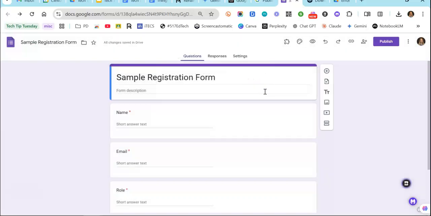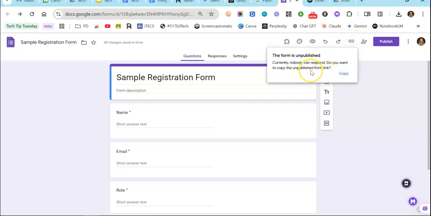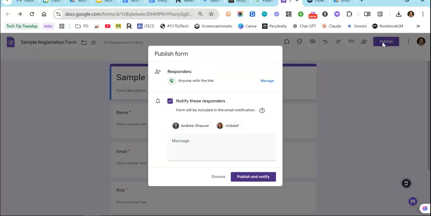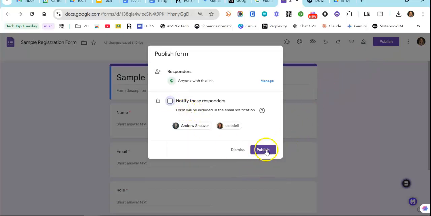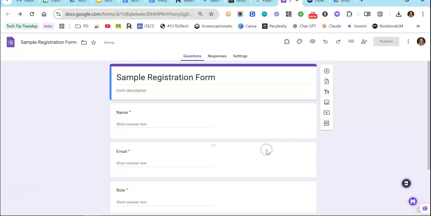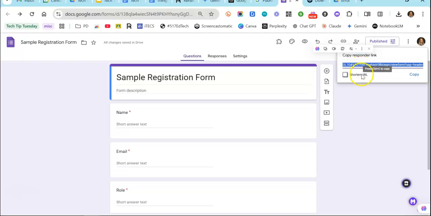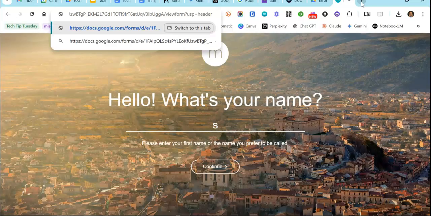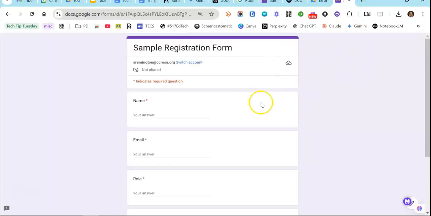Okay, unpublish. So now if I try and grab the copy responder link button, it's going to say this is not published. And if I did have the link to the form, it would not let me fill it out as a responder. So I have to publish it, and I have to click publish and then publish. And now when I click on that copy responder link, there it is. I can shorten it, I can copy it. So now when I throw it in a new window, there's the form.